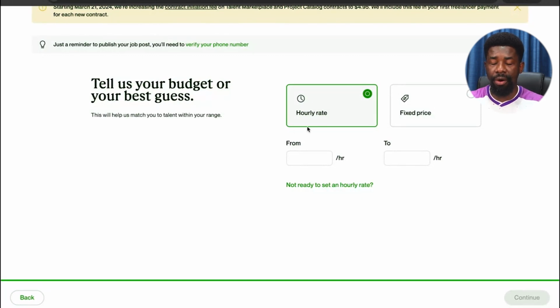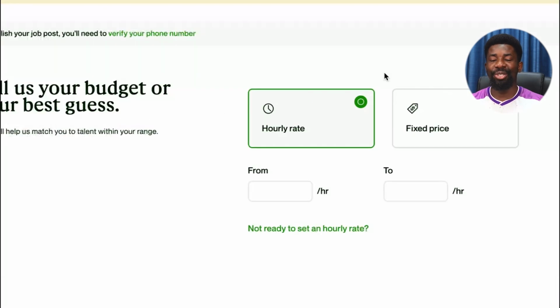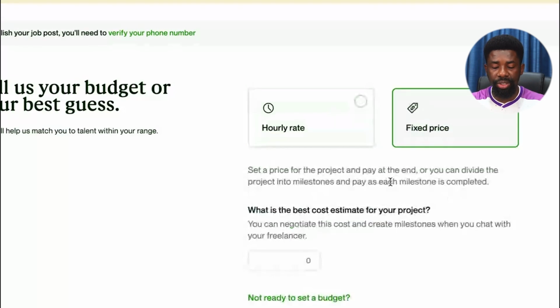Now, what does hourly rate mean versus fixed rate? If you are hiring as a client, hourly rate means how much you want to pay the freelancer per hour. So you can put a range from, let's say, $5 to $10. When freelancers are applying for this job, they can put their rates. They can say maybe $7 per hour. Another freelancer will say, oh, $5 per hour. Another freelancer will say $10 per hour. So you can select.